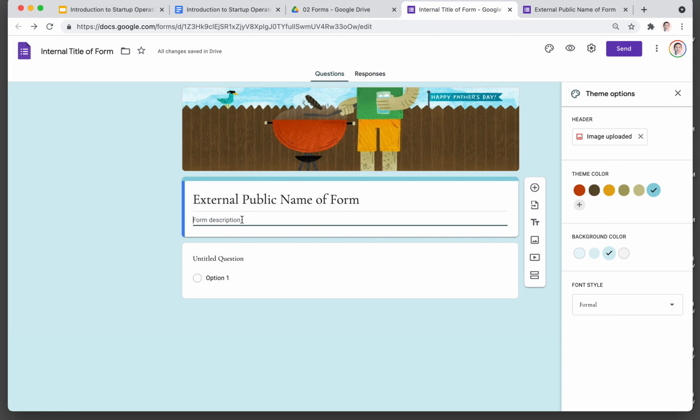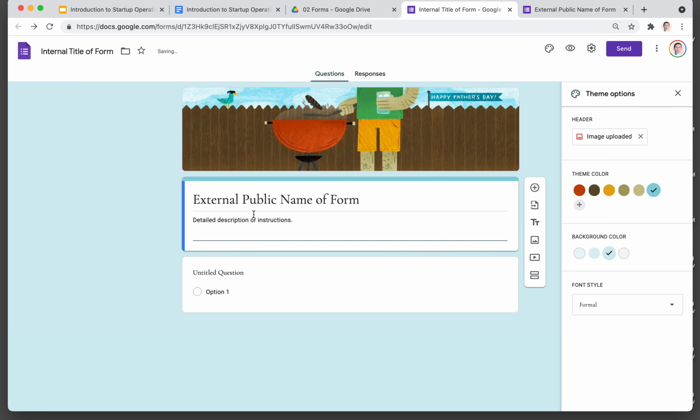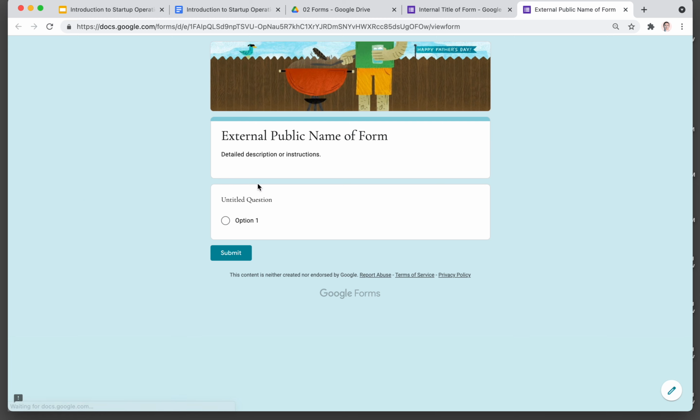You can add a detailed description here of the form if you want to add that with instructions or whatever you want to put there. Enter whatever you want to do. And of course, that will also then show up here when you refresh it.